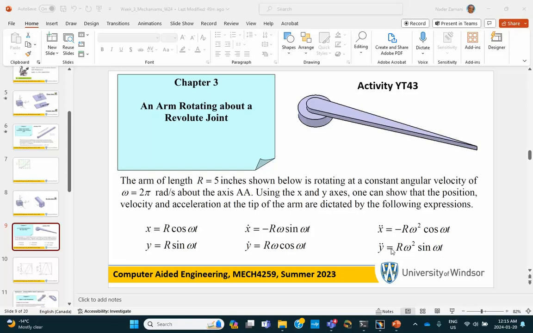This is activity YT43. It's an arm that's rotating about a fixed base. It involves creating a revolute joint, and from basic or elementary physics, the position of the tip of this arm, assuming that the radius from the tip to the center of rotation is r, is x equals r cos omega t, and y is equal to r sine omega t. I'm assuming that omega is 2 pi radians per second, and the length of the arm is 5.